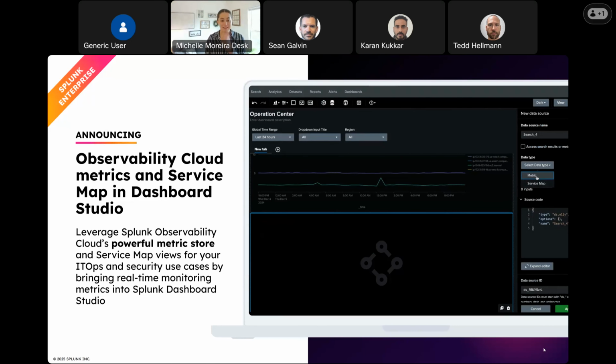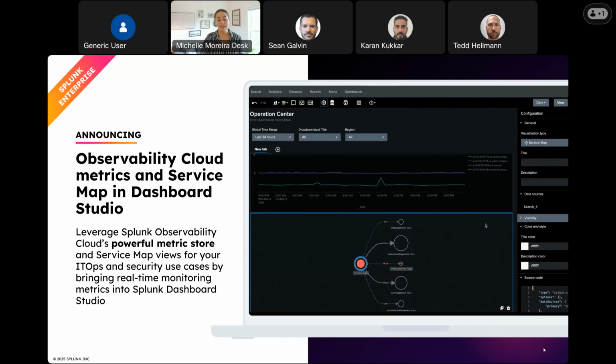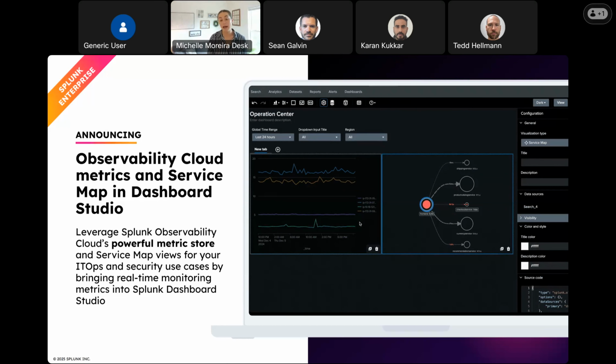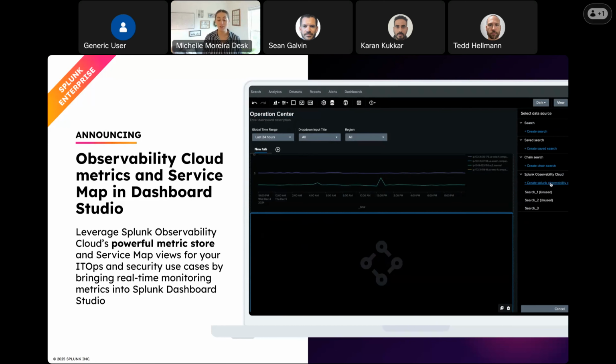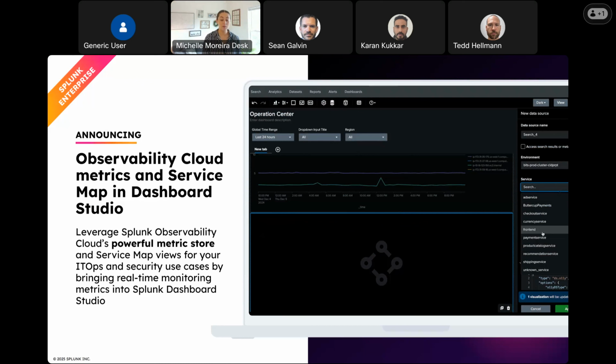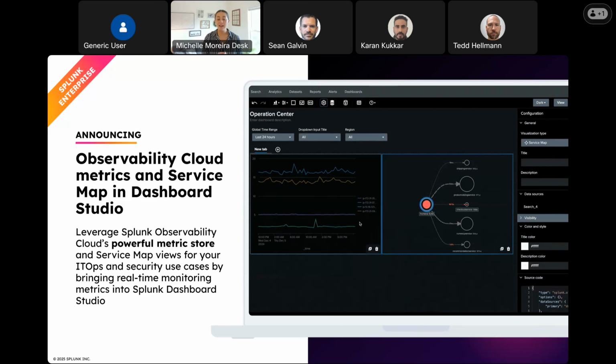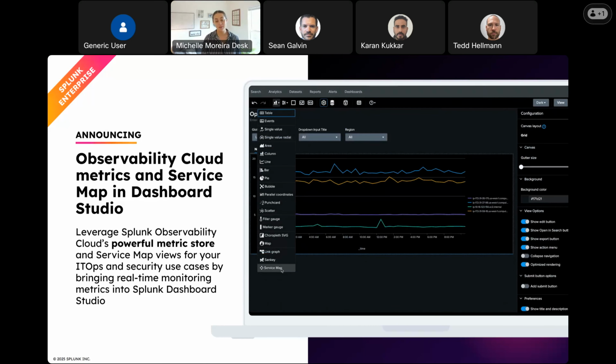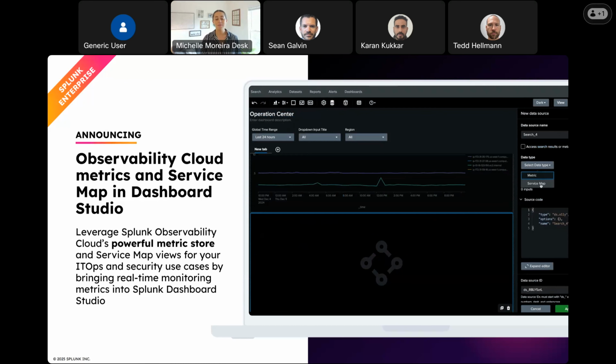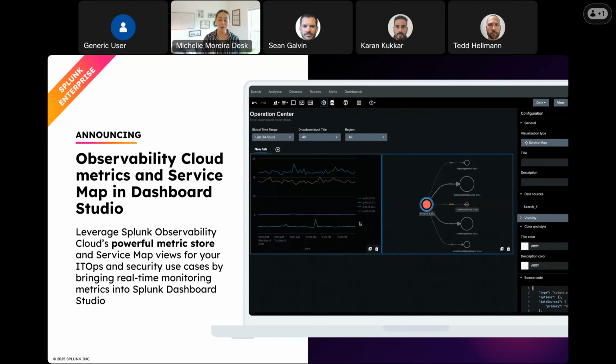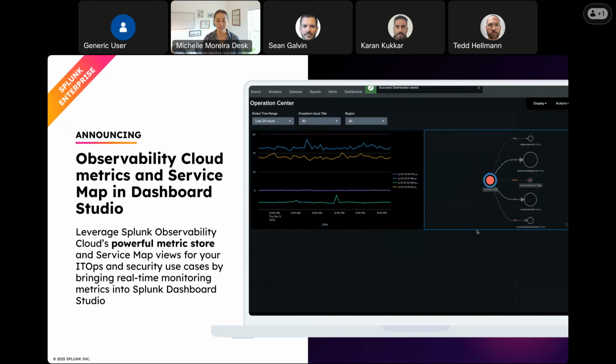All right, moving on to the next slide. With Splunk 10, Splunk Enterprise users can actually tap into Splunk's real-time streaming engine and visuals, which allow them to build or bring in metric-based charts and service maps directly into Dashboard Studio. Now, IT ops teams can get more accurate insights into the behavior of their infrastructure and applications.